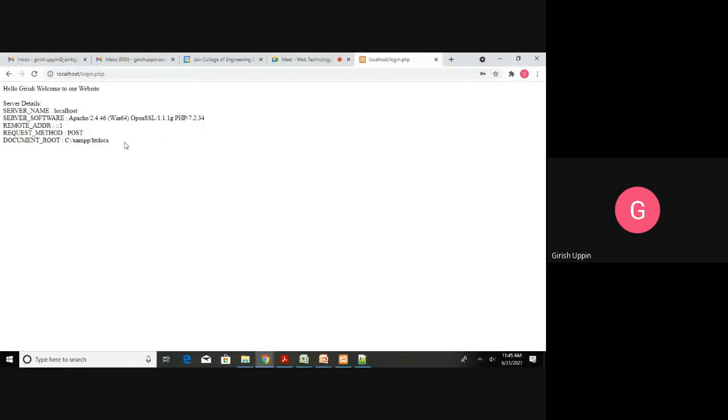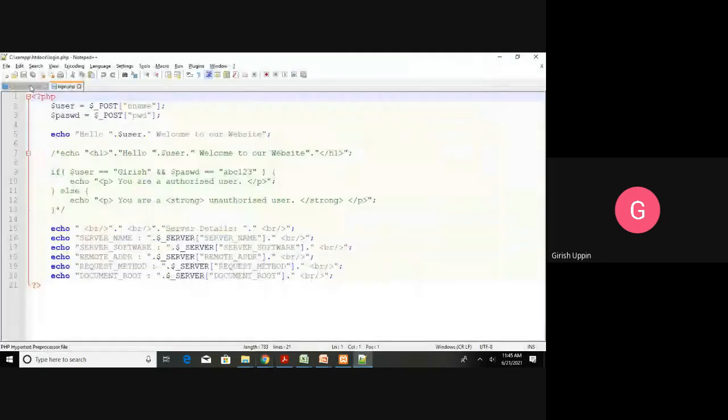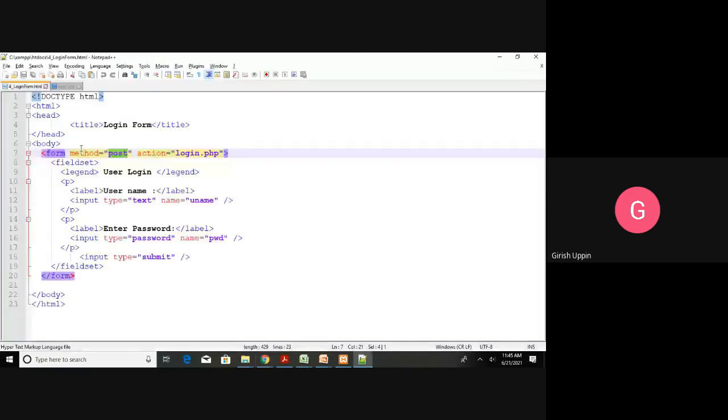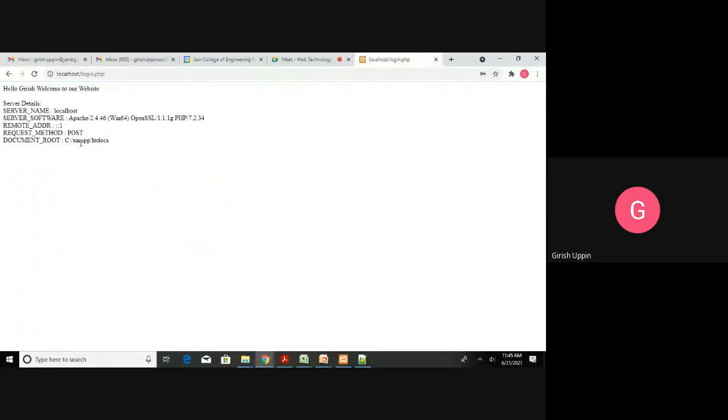What was the request method? In our HTML code, request method is post. That is why you are seeing the post. And a document root. So we'll see this document root. This document root is nothing but where on the server this particular code is residing. This is in the C colon XAMPP htdocs. That is the location from where we have our PHP and the HTML.